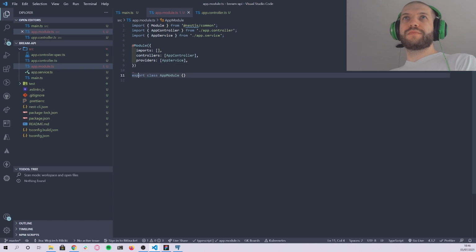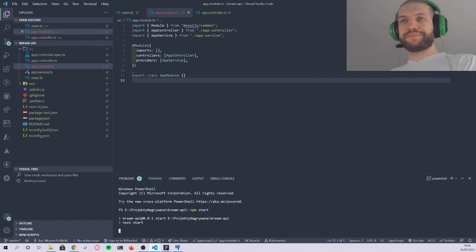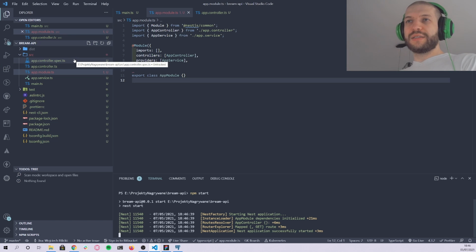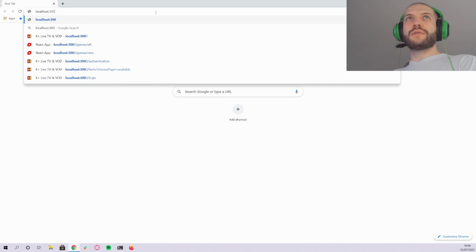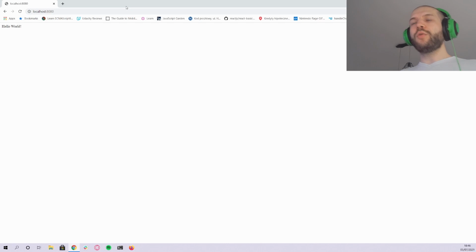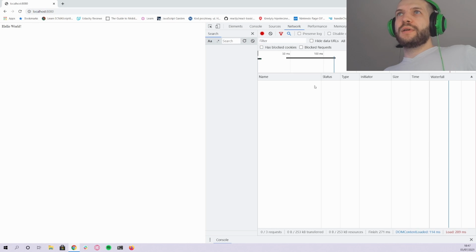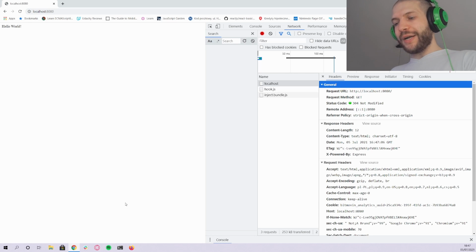But let's start by running our app. So that should be npm start, and let's see what happens. Okay, I can see that the distribution folder is running, and then there is Nest application successfully started. So let's check that. Localhost 8080. No, just that. Okay, hello world. We received that in our application because that is returned. But why?